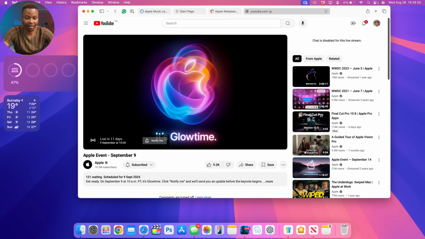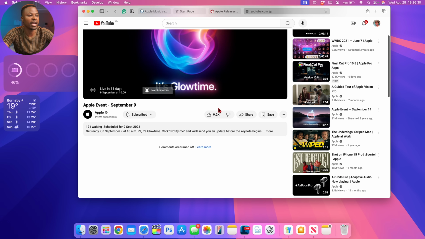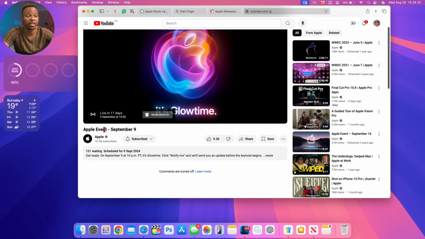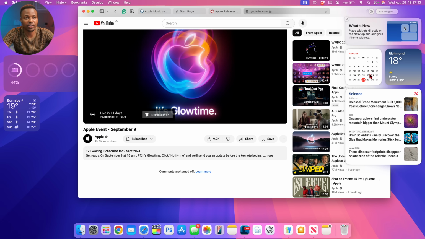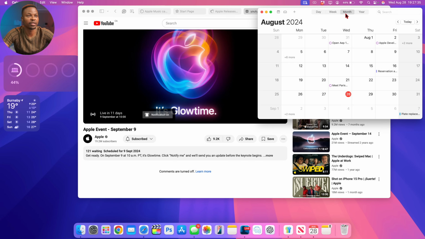Just to keep you in the loop, in case you didn't know, you can see that on September 9th at 10 a.m. Pacific Time, or I believe it's 1 p.m. Eastern, there's going to be a new Apple event right here, and it's going to be called Glowtime. We're expecting new iPhones, of course, and we are also expecting new AirPods and hopefully new Macs, although it's not yet 100% confirmed. So this is when the event is going to be, September 9th. At the same time, you can see the Apple event page has been added on YouTube, which leads us into the discussion of when this update is going to be released.